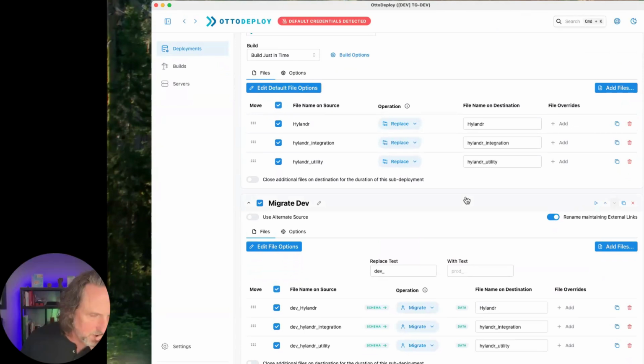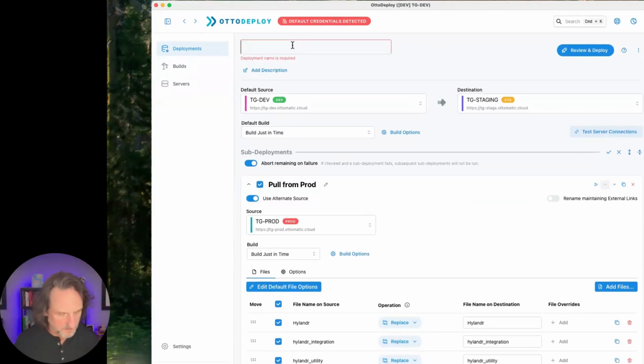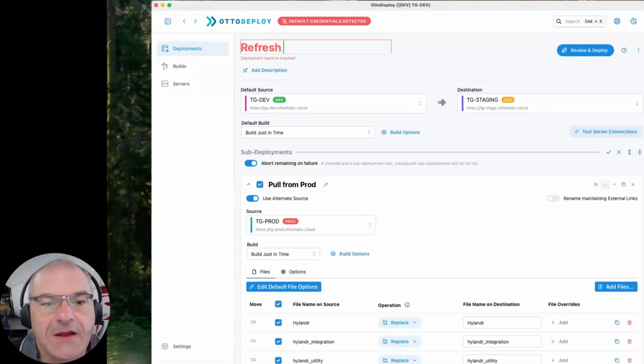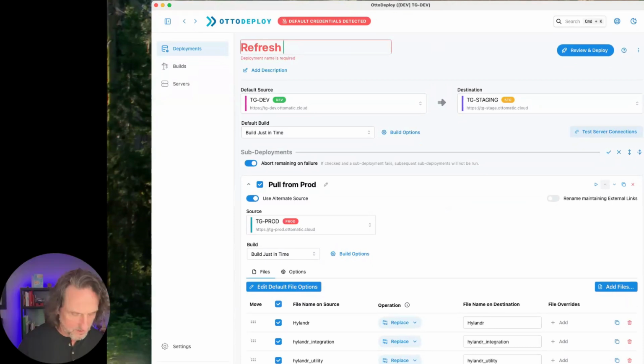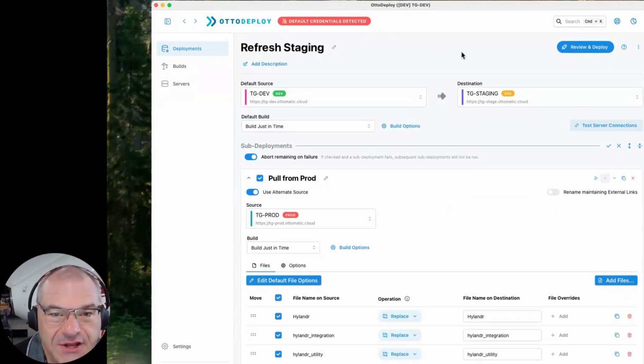I think what I might do is simplify this. We've got a couple extra layers here. Deployment name, it's right there. Sorry. Refresh. That one catches people a lot. We need to make that better. Refresh staging. Yeah, you can just call it untitled, number 8.